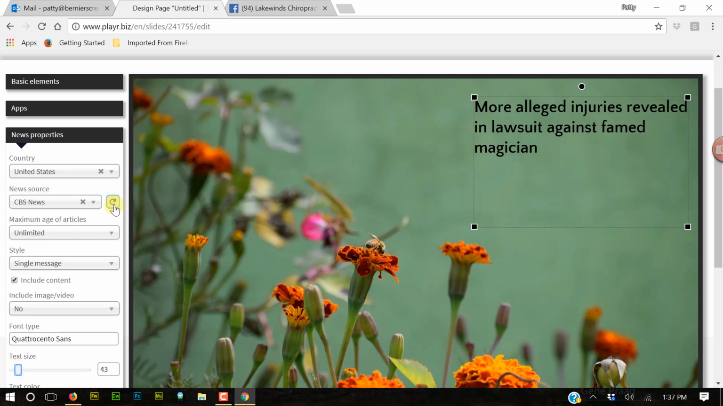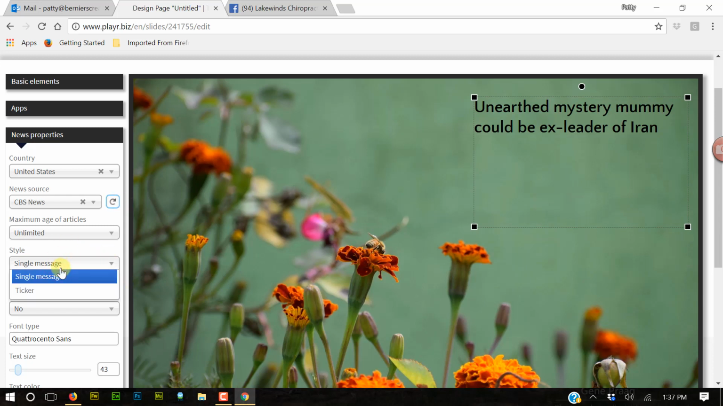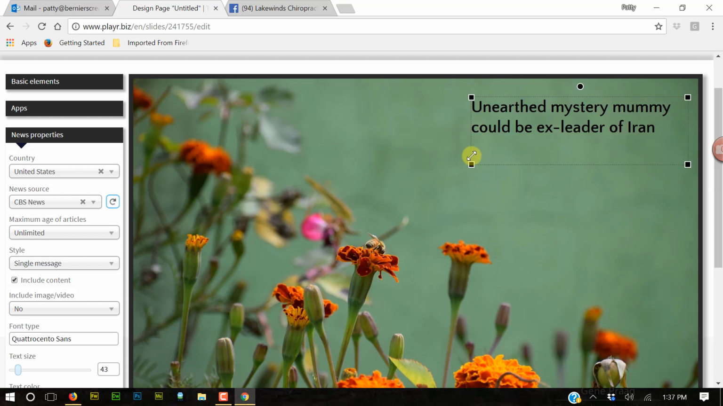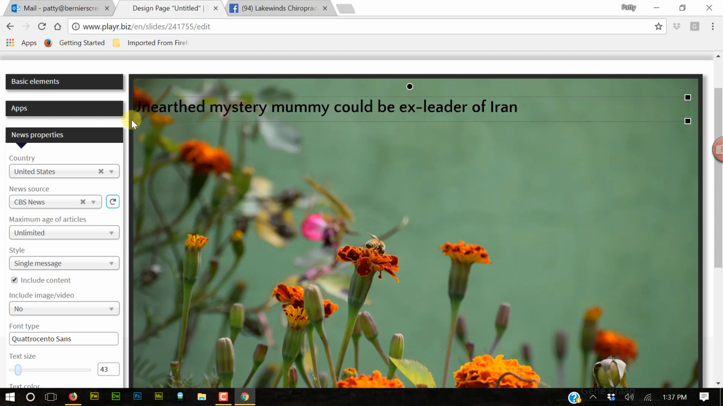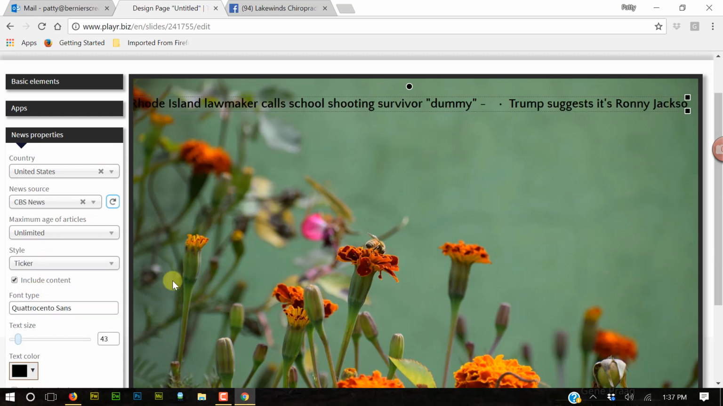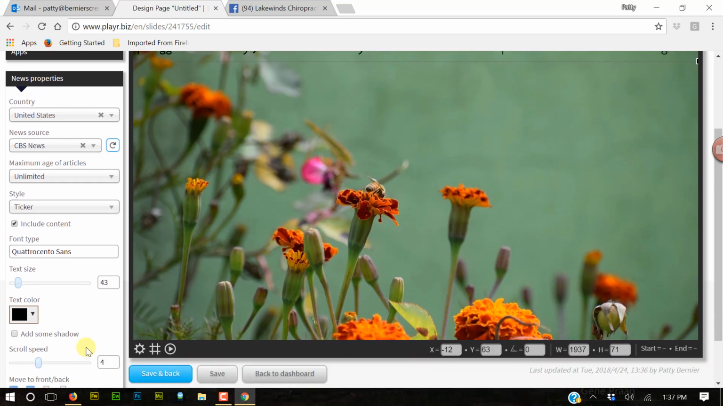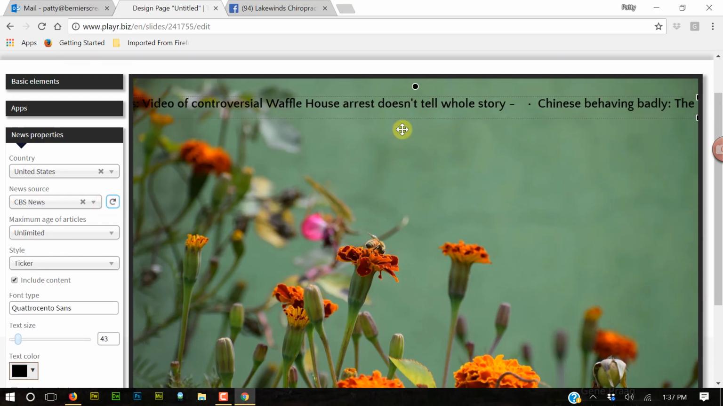And you'll see when I click on this little half circle, they'll start to feed in. You can make it a single message, which is what I have here. We're going to include the content, or if you wanted it to be a ticker, you can stretch this up. And then we're going to pick the ticker content. And then we're going to click on. So now you've got a ticker tape with your CBS News on it. I'm going to turn that scroll speed down here on the left all the way down to 1. You want it to be 1 so it's easier to read.